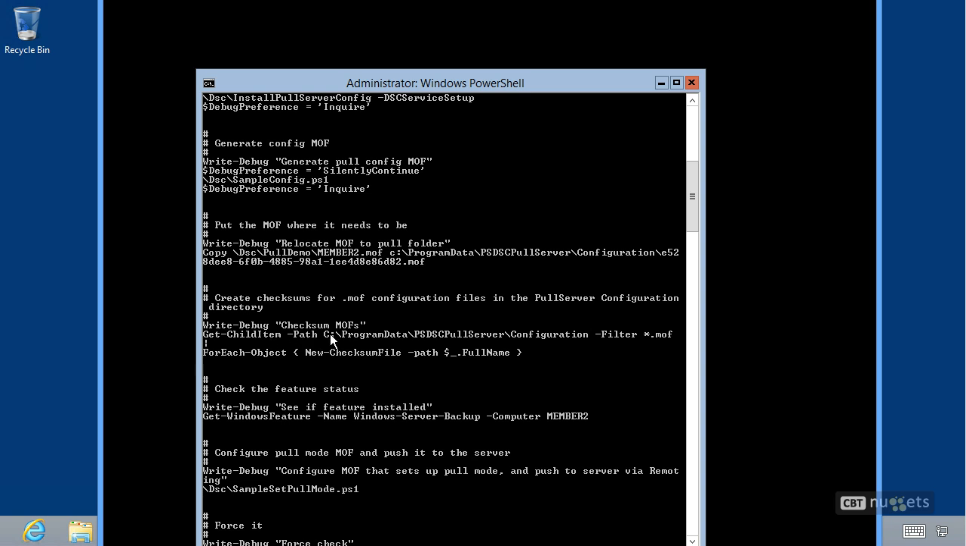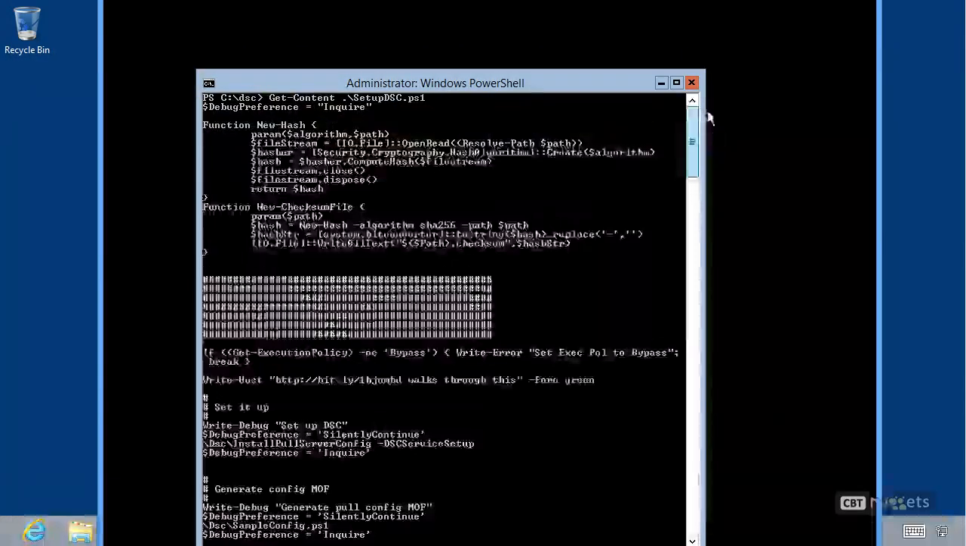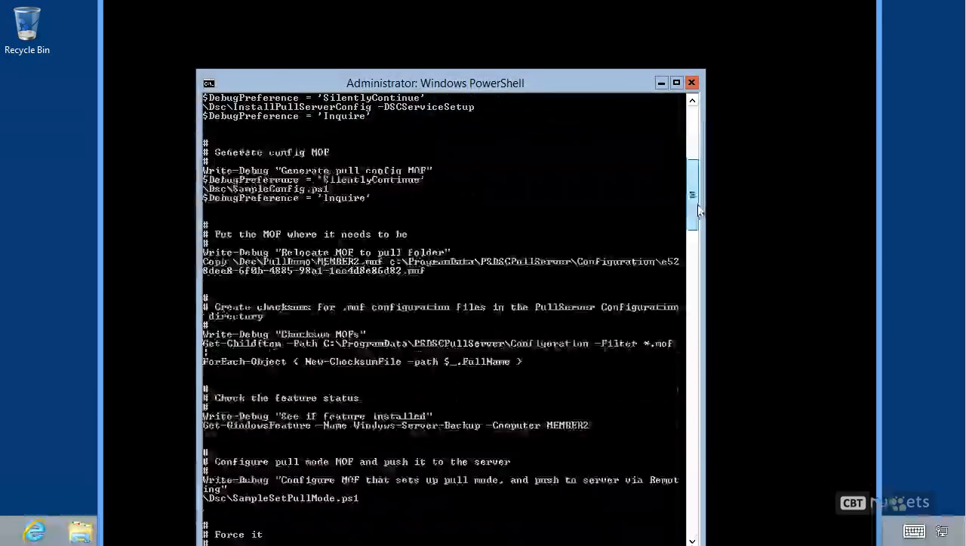So what I'm doing is grabbing that MOF file. This is actually going to grab every MOF file in the directory. So this is a good command to use if you've loaded up a bunch of MOFs. And for each one, I'm going to run that New-Checksum function. And that's this function I defined up here at the top. And all that's doing is creating a SHA-256 hash of the file and saving it out with a .checksum file name extension to the same location. So we'll get to see what all that does.